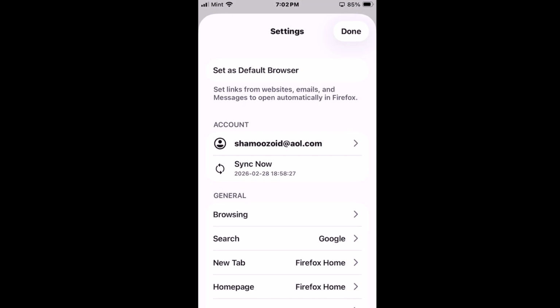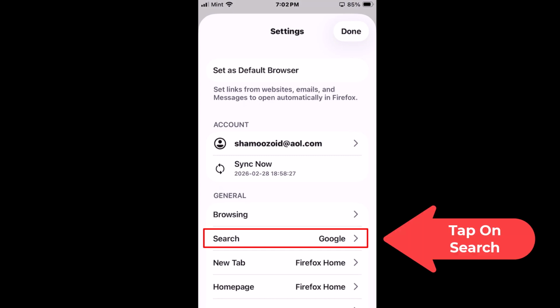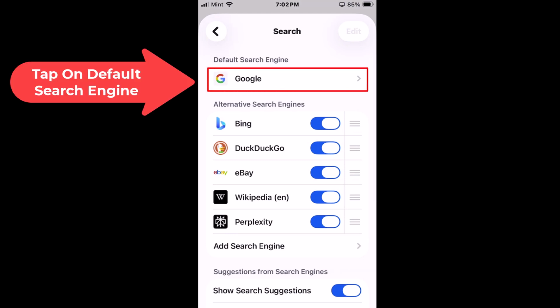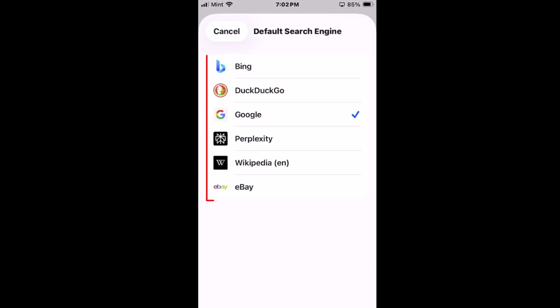Now on this page that opens up, right down here under General, you see it says Search. You can see currently I have Google as my search engine. I'm going to tap on it. And up top here, Default Search Engine. As you can see, currently I have Google, but I could tap on that, and I can change it to any one of these here that I would choose to change it to. I'm going to click on Cancel.